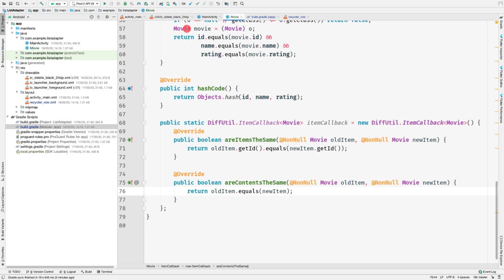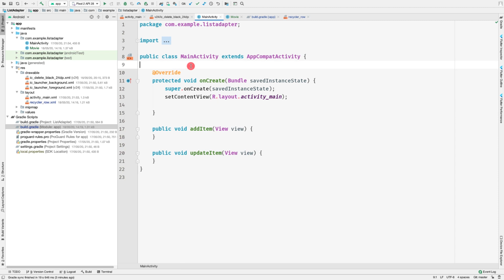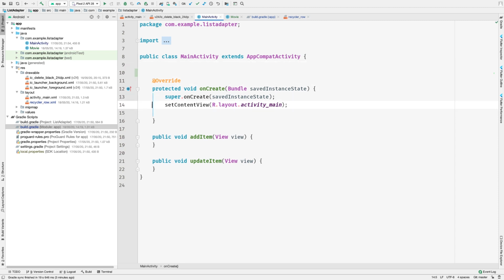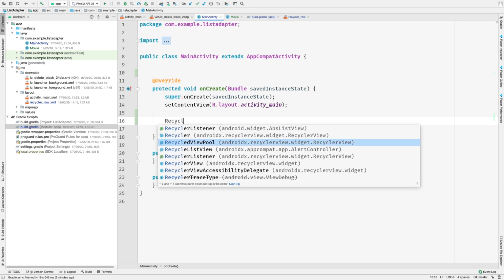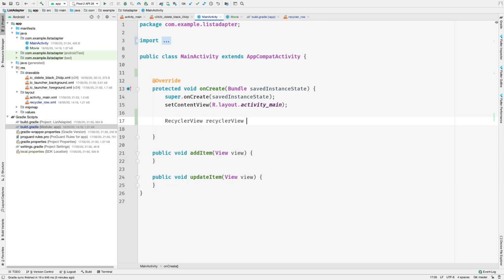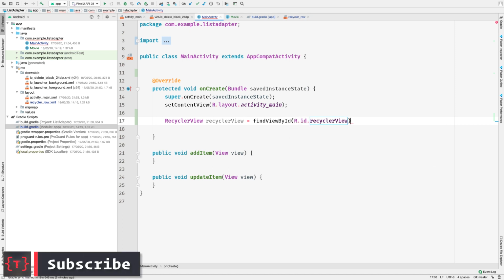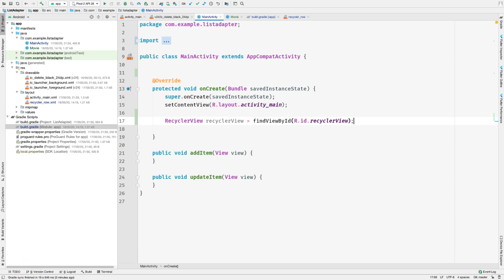So now let's go to our main activity, and here let's find our recycler view. Inside the onCreate method, let's grab the recycler view: recyclerView equal to findViewById(R.id.recyclerView). And that's all we are going to do in this video. We'll implement the list adapter in the next video.